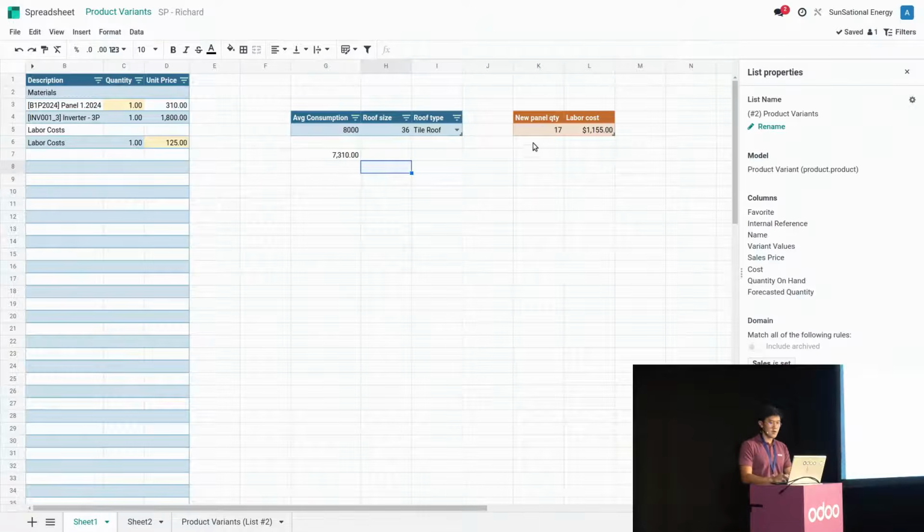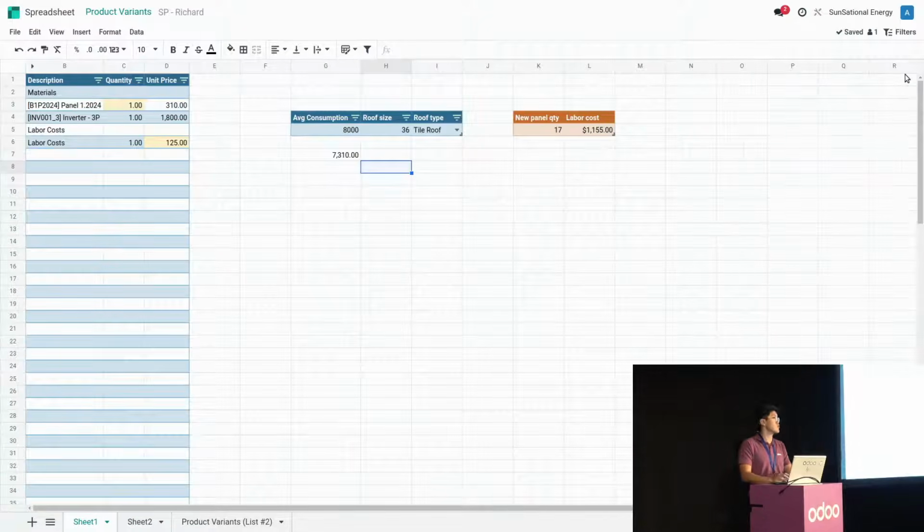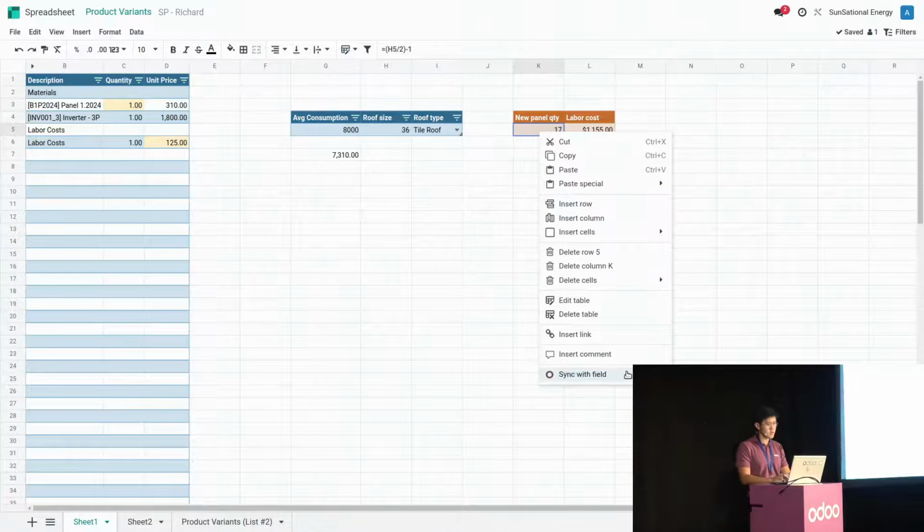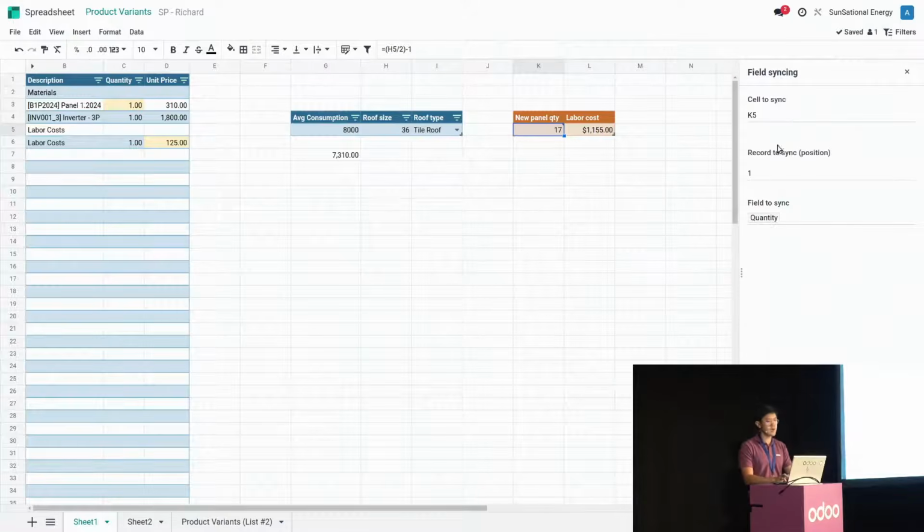All right? The last thing I need to do, and the most important part, is now how to synchronize those fields. The way to do it is through a right click. I can now sync with fields. The way it works is that this cell, K5, will be synchronized with what you can see from the sale order line with two elements, first the position and second the field. So the 17 here should be applied to this one and the other one in the other field.